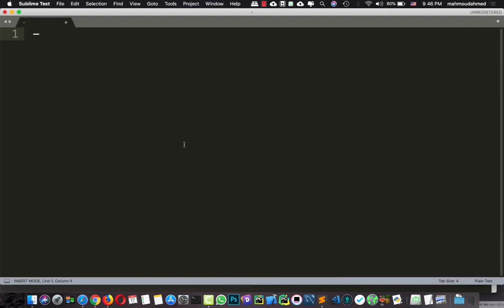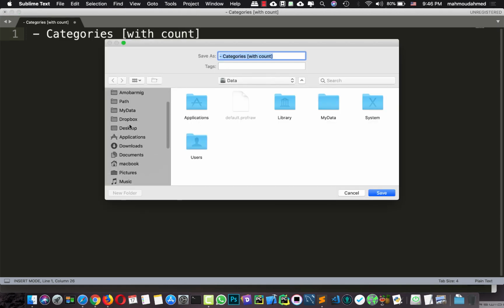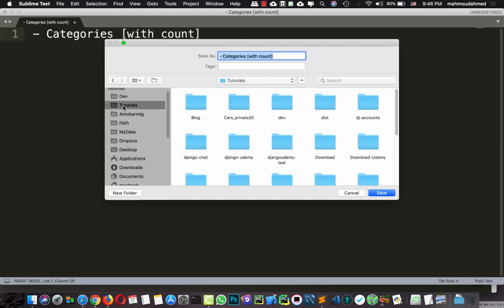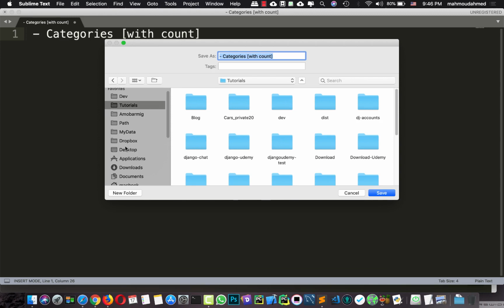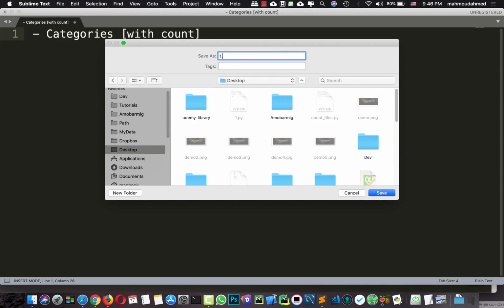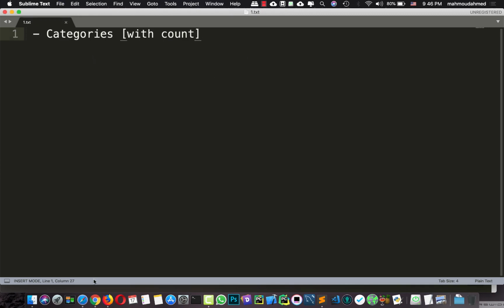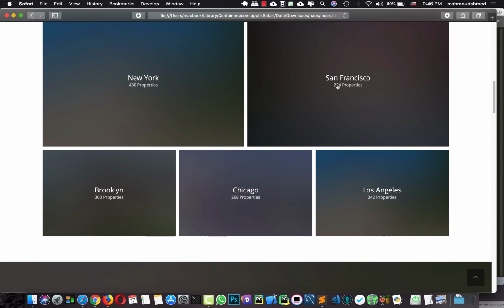So we have categories, for, let's say, categories with numbers or count. Let's save this file, and I'm going to save this file in our project. So let's go to the desktop or tutorials. I'm going to create a new project in here, or let's put this file on the desktop. Okay, I'm going to say one.txt like this, and here we have categories with count, like those counts the number of rooms in every category and so on.